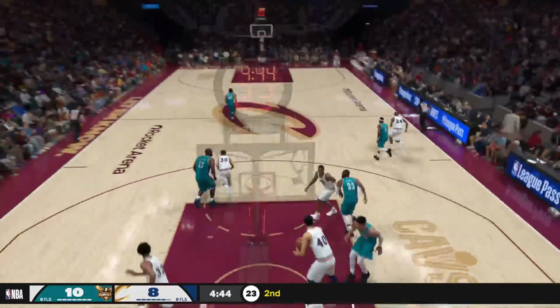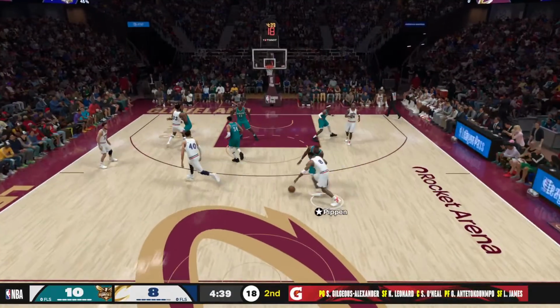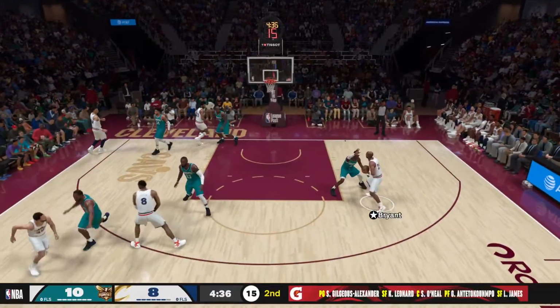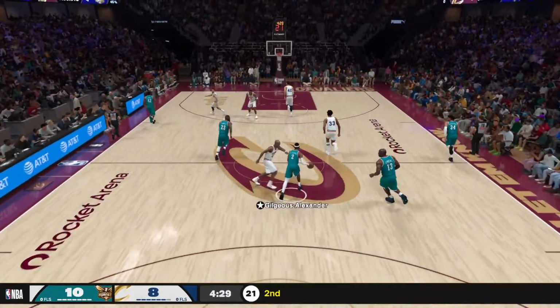On the court for the Hornets, Antetokounmpo out there with LeBron James. Then there's Shaquille O'Neal. Then there's Shai Gilgeous-Alexander. And it's Leonard in at the shooting guard position. And now let's swing it over to Allie LaForce on the sideline.